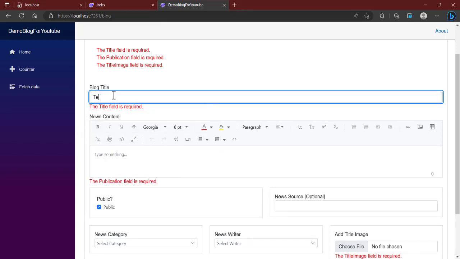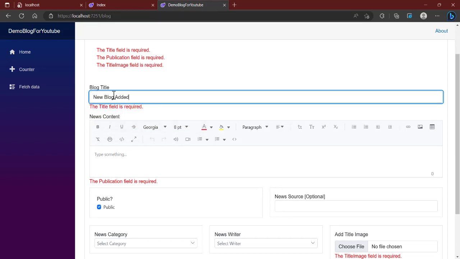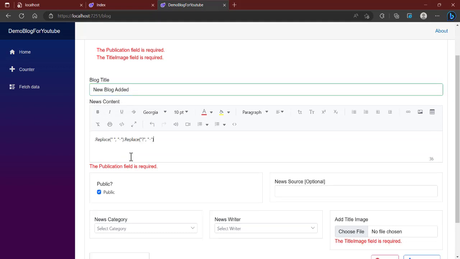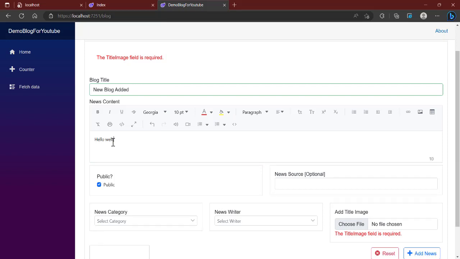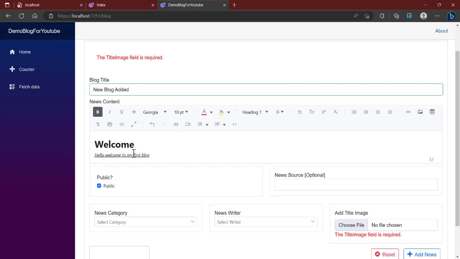Now I can write this, so test new block added. Now that is the list here. If I want to, so hello, welcome to my first block. And now with this, I'm going to set it as underline and italic. Now on top here, I want to use bold on welcome, whereby this welcome is going to be a paragraph here, heading 1. Okay, so let's say this.